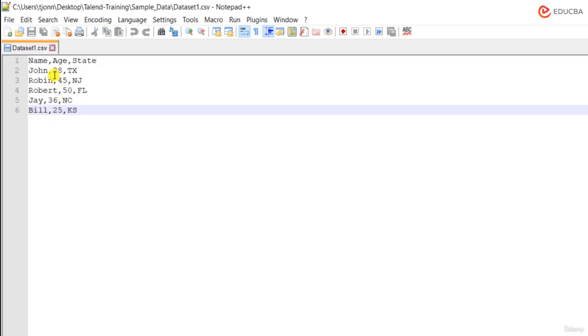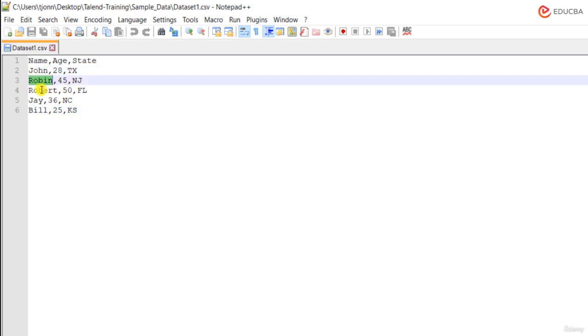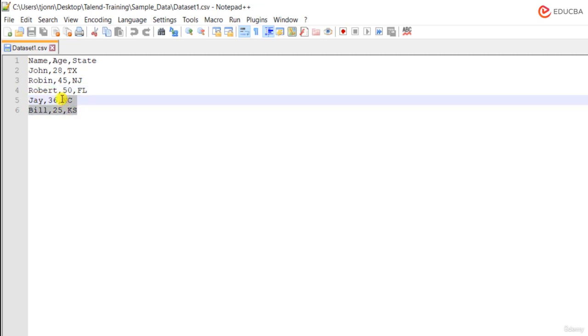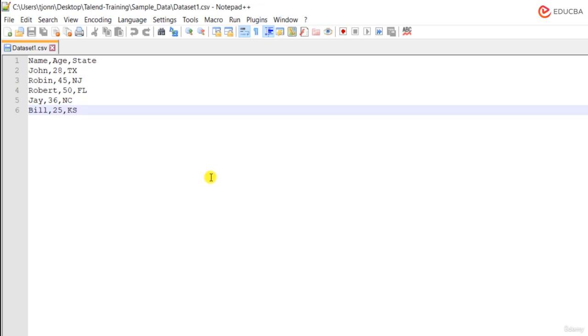So how does my file look and what is the structure of my file? It's a comma separated file because these are all separated by commas, and it's a 3-columned file. I mean, there are 3 columns and we have 1, 2, 3, 4, 5 rows in this file. So we want to see all of this in our console. Let's go ahead and do that.